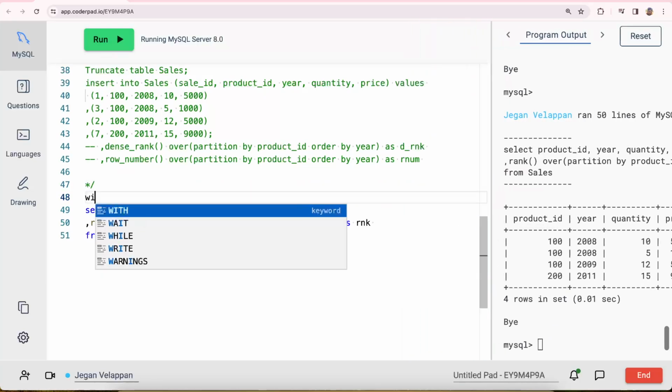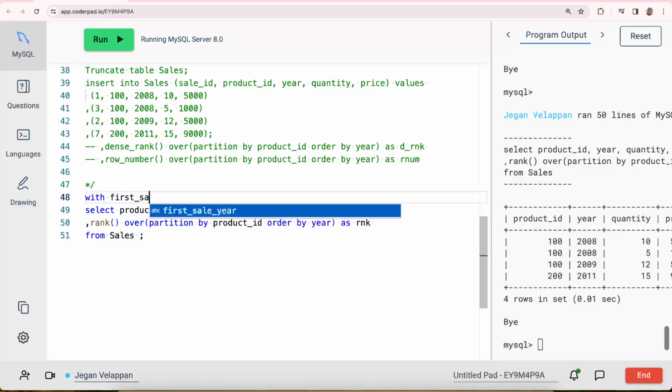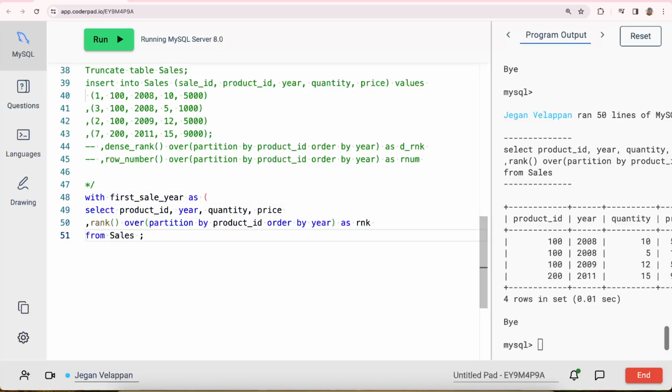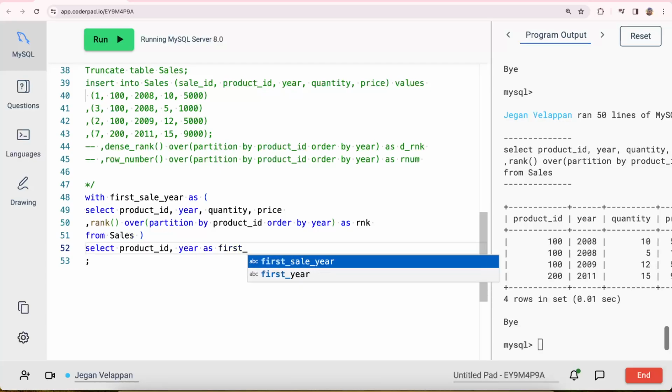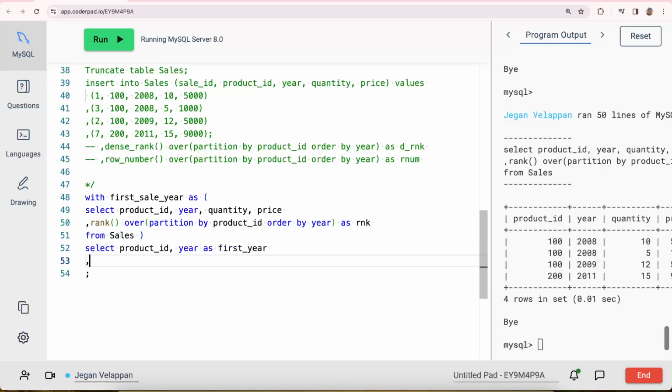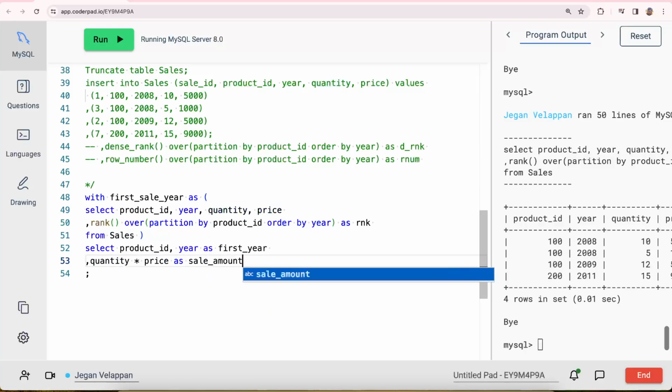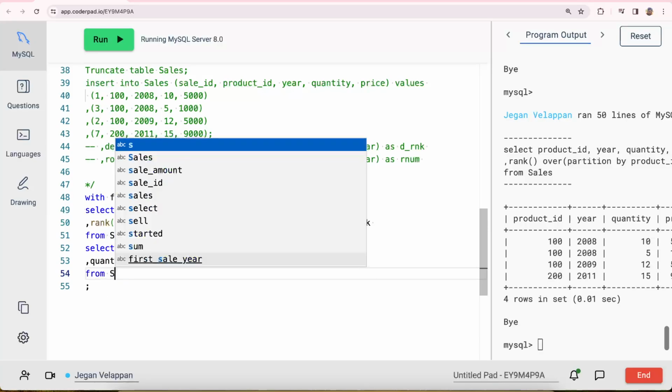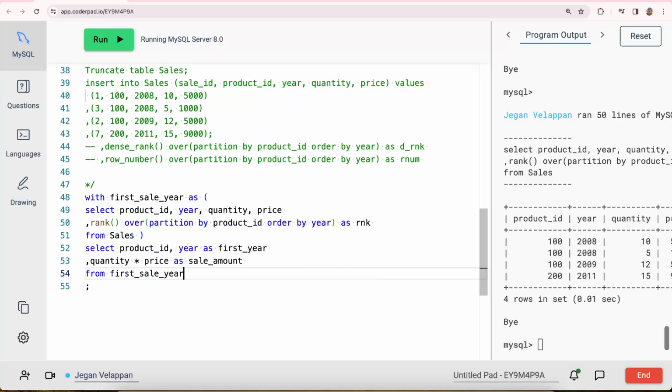So we have to use this as the CT table with first sale year as, you can say, select product ID, then year as first year, and then we say quantity into price as the sale amount, quantity into price as amount from first sale year.